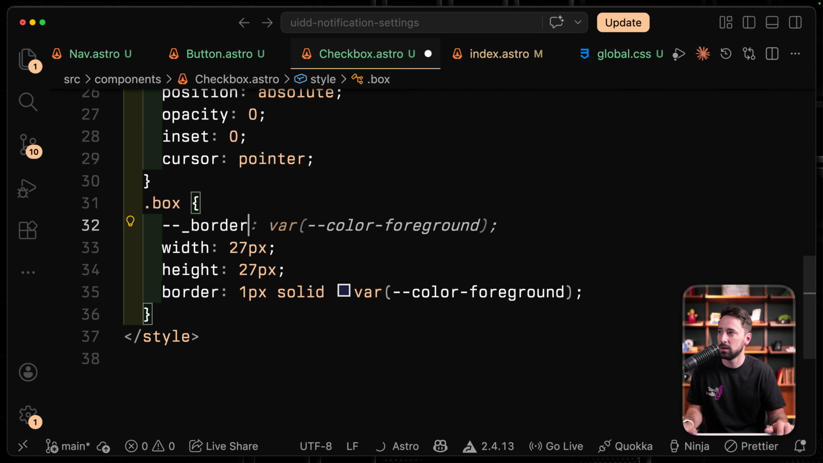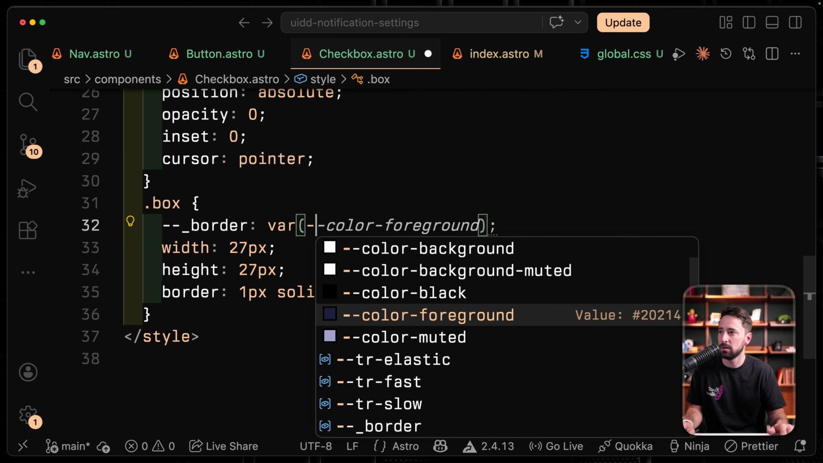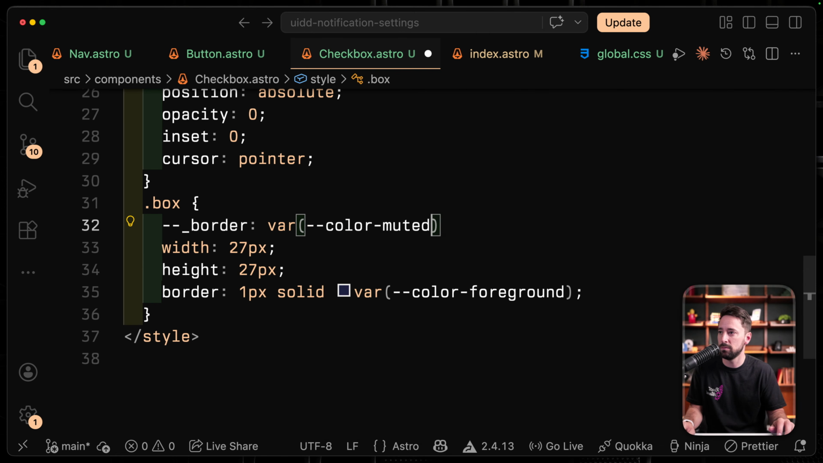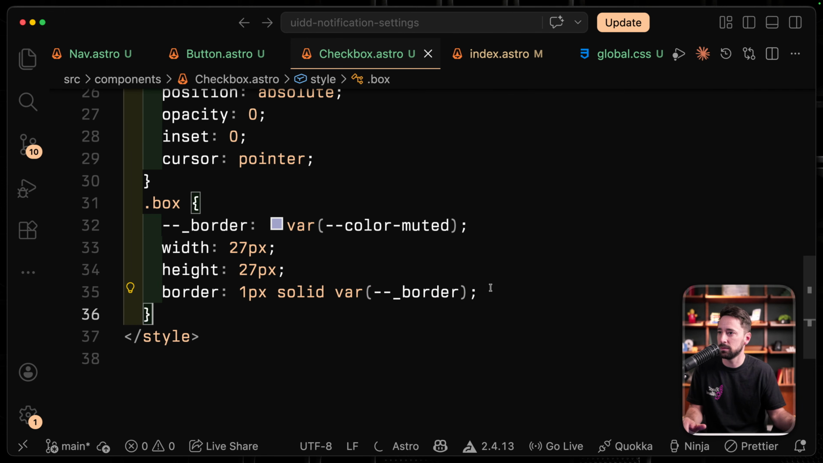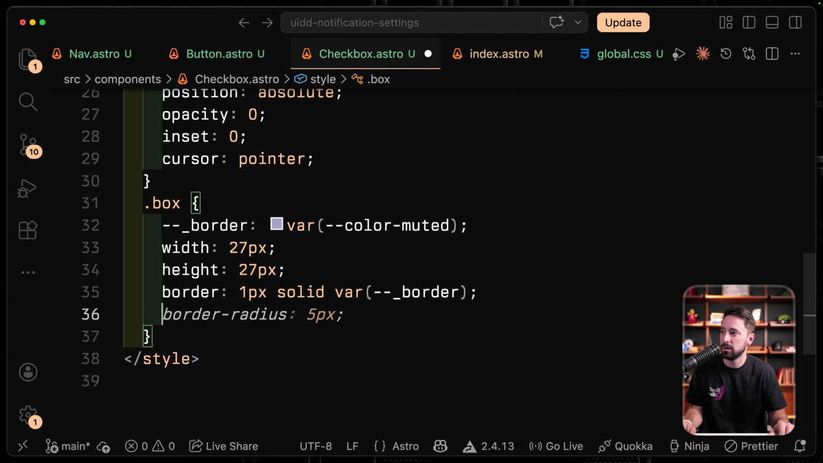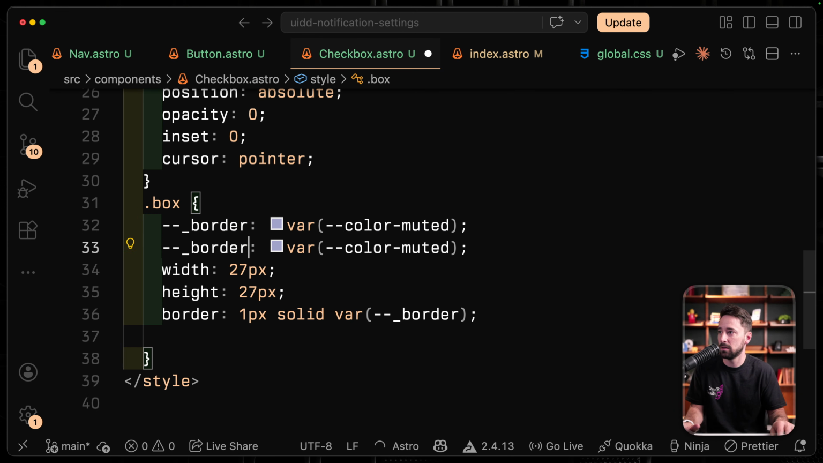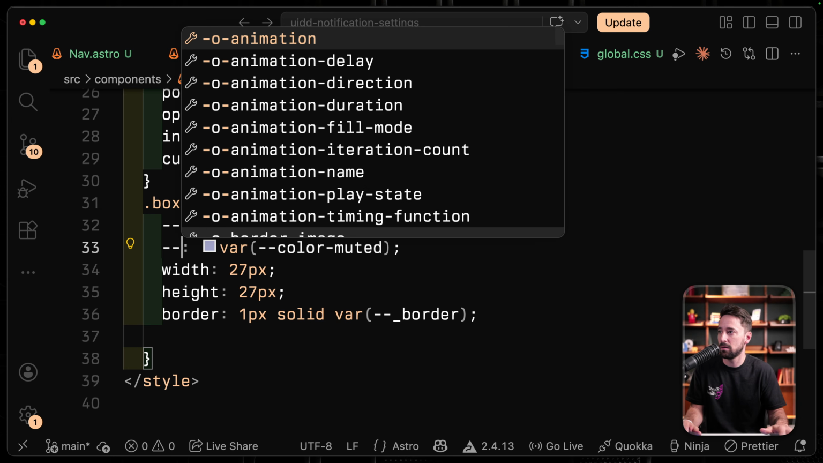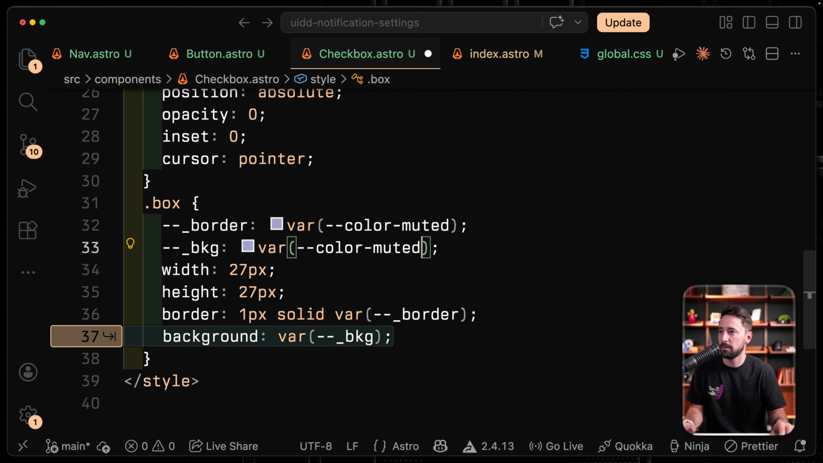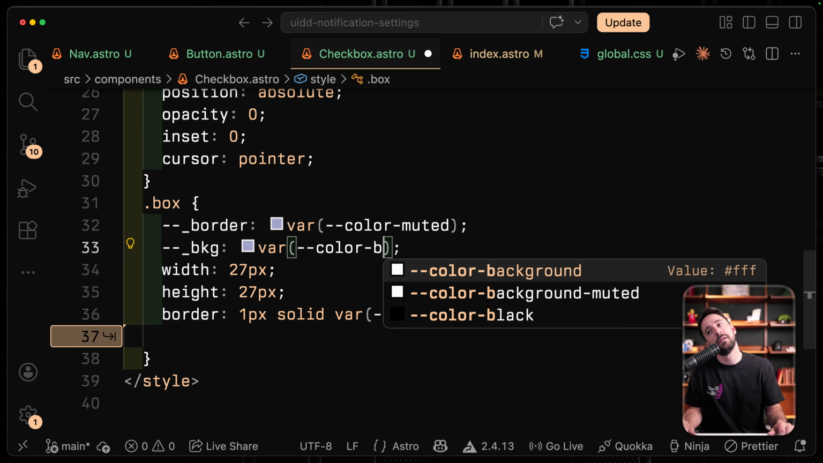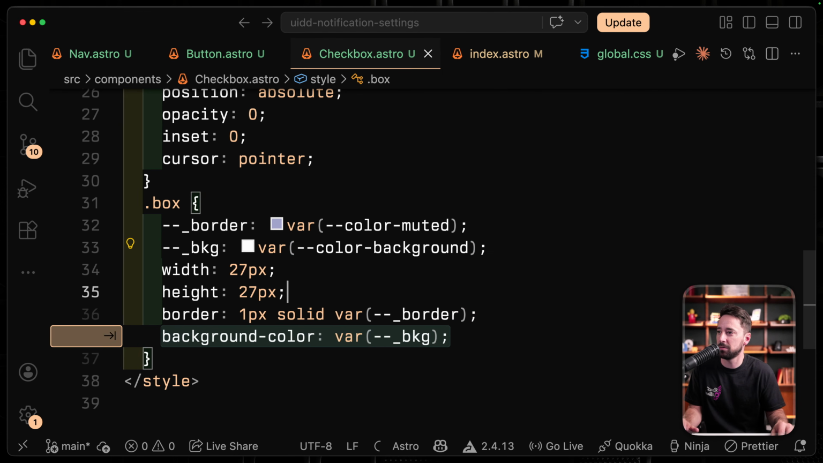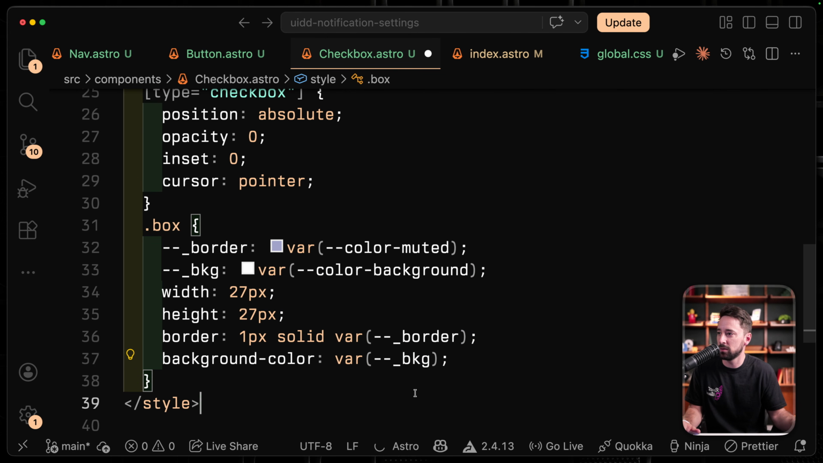So we'll have border here. Let's use the muted color. And then here we're going to use our border. Okay, cool. So by default, it'll have this. And by default, its background color will be the background, I think. So we'll use that. And then border background color should work.